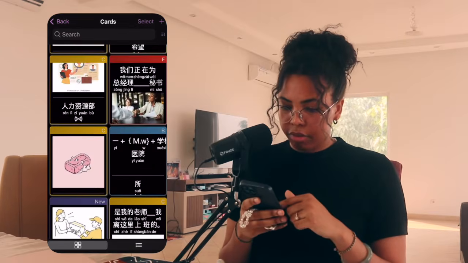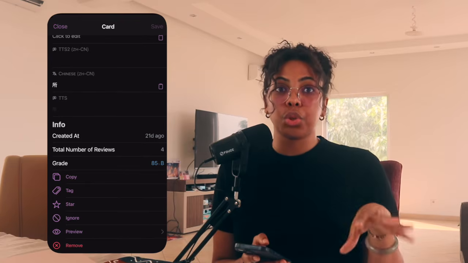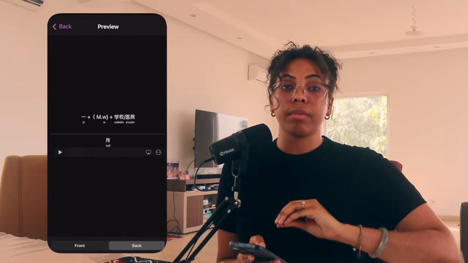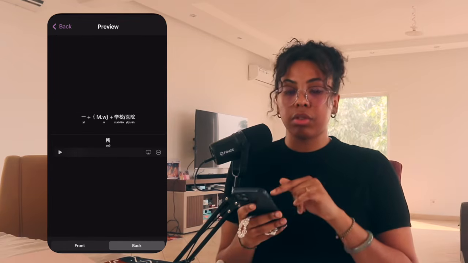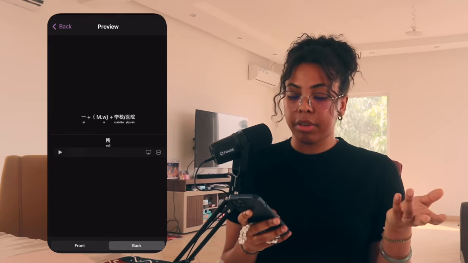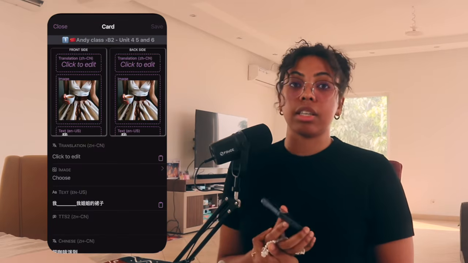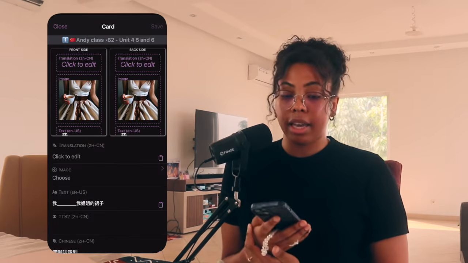Then we have this flashcard that teaches me which measure word to use for schools or hospitals. I put 一 plus measure word plus 学校, and I have to remember that it's 一所 and not just 一个.